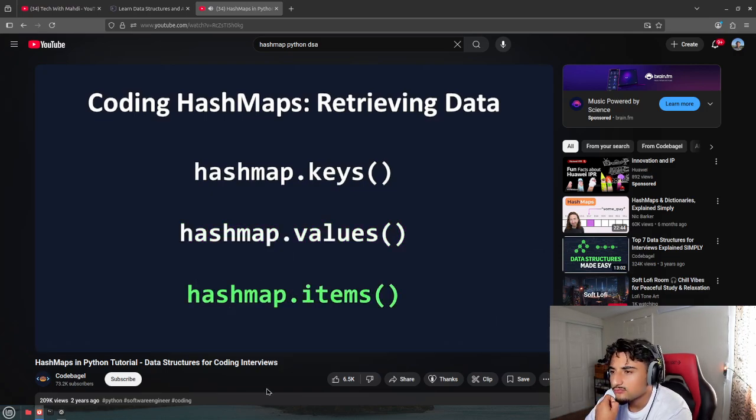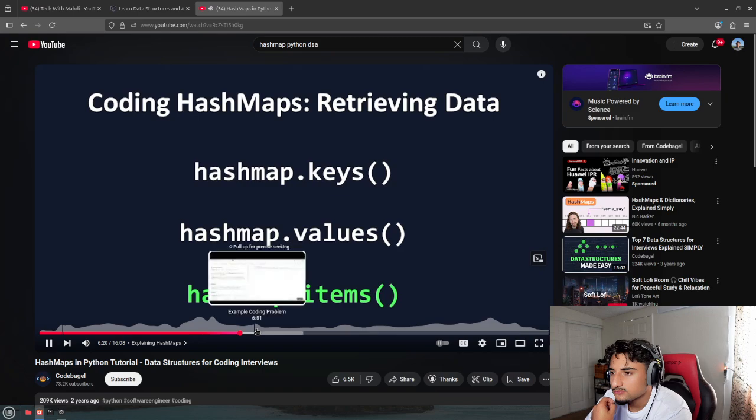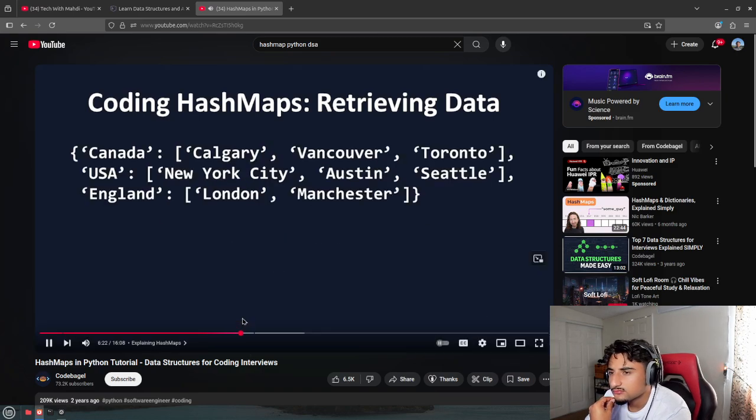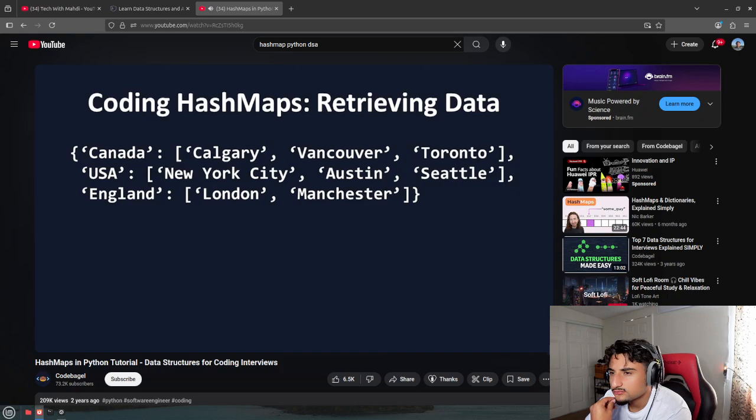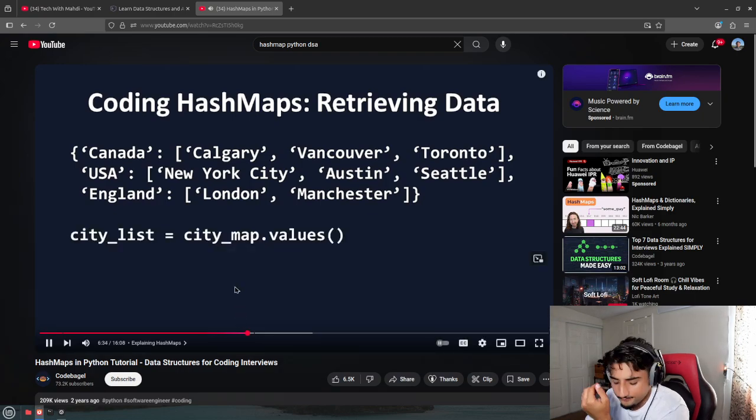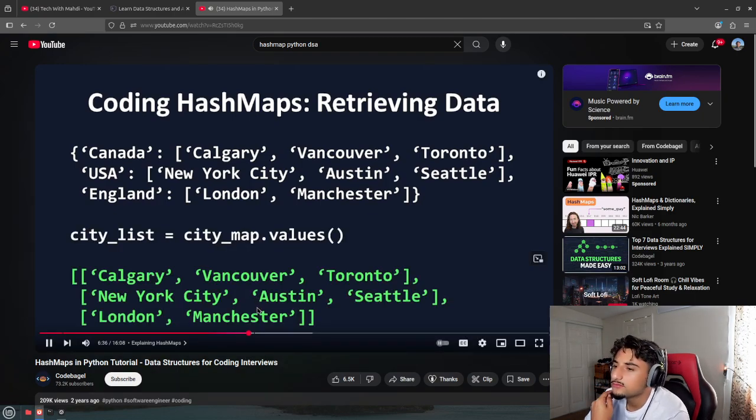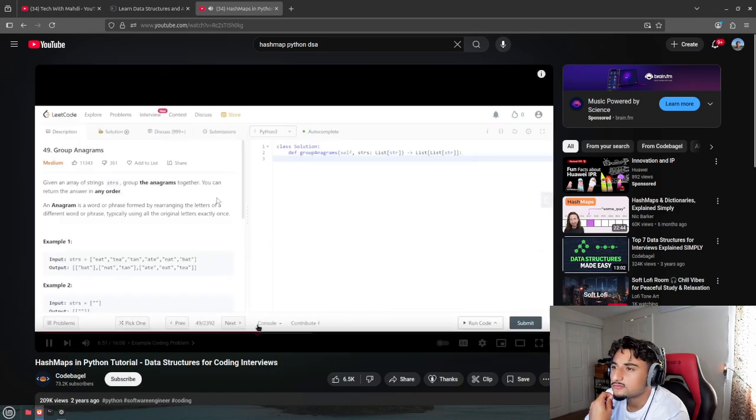And dot items is a combination of the two. It returns a list of all of the key value pairs as tuples. Here's an updated version of our city map from earlier. As you can see, it now has multiple countries and cities. If we wanted to get a list of only the cities, we could do so by calling the dot values method like this. Now we have a list of cities in city list that we have extracted.